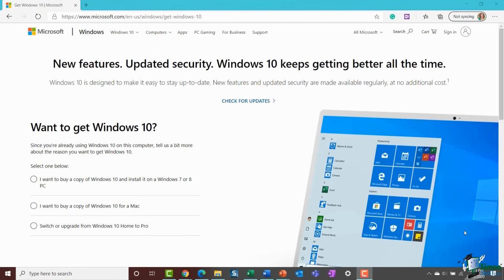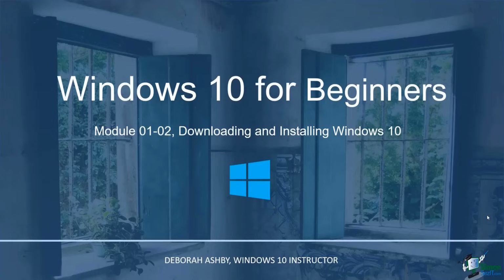Now, with all that said, if you don't have Windows 10 already installed, we're actually going to cover that in the next module. So I'm going to head over there now, so I will see you there.